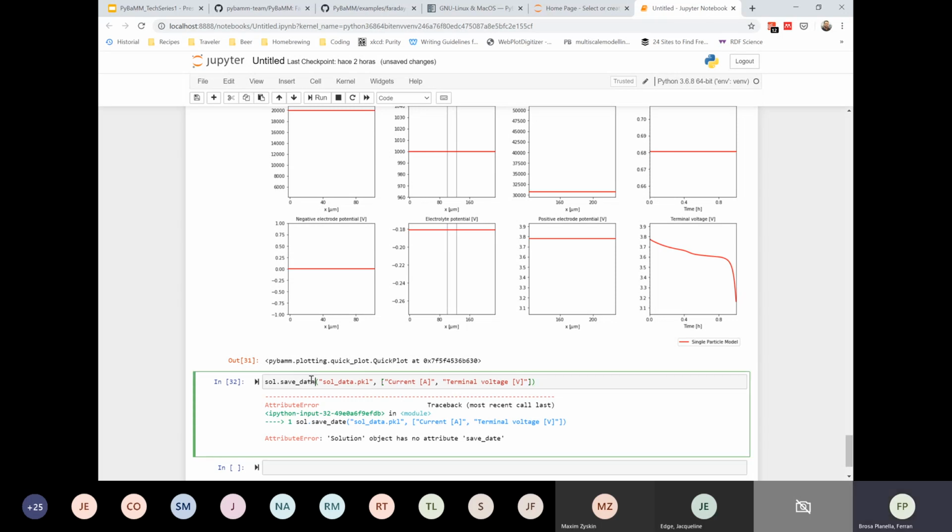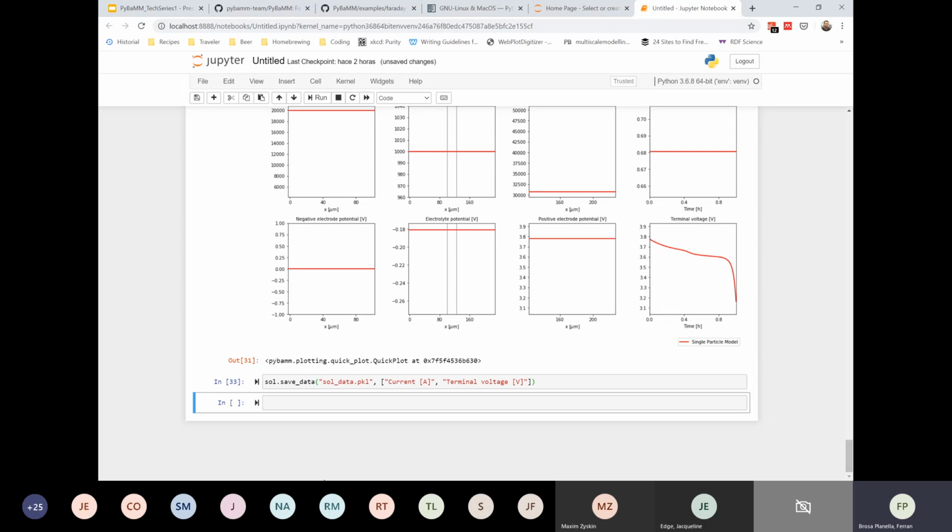Sorry, not save data, right? So that's in pickle, but as I just said, we would like to do something in MATLAB maybe. That wouldn't be that helpful, right? To store it in pickle form. But actually, we can do the same.